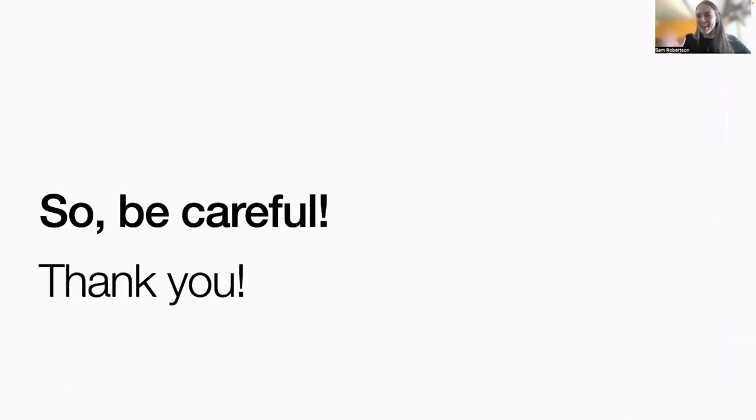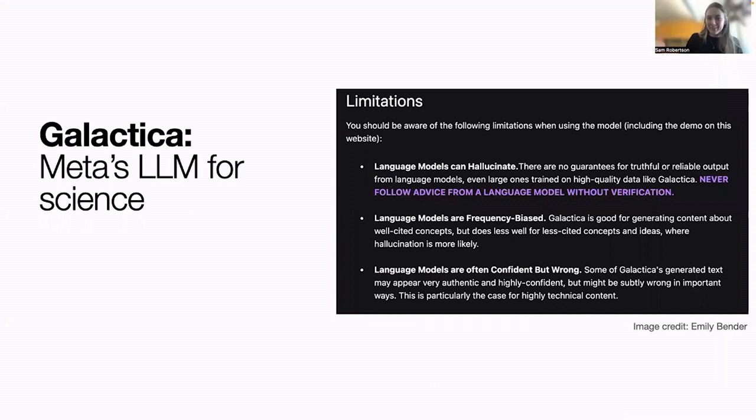No, of course that's not the end of my talk. That would be a ridiculous thing if we just said, oops, sorry, be careful, right? No, not right. That's exactly what the companies are doing, right? So when Meta released Galactica, their LLM for science last year, they said, it contains the world's knowledge. Except don't read the fine print, because you'll see that there's actually no guarantees for truthful or reliable output, and you should never follow advice from a language model without verification.